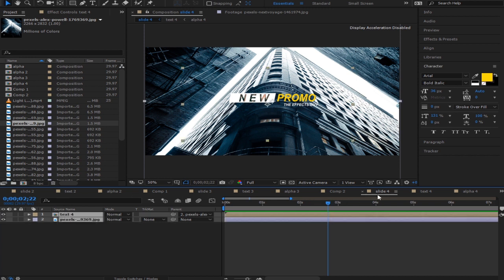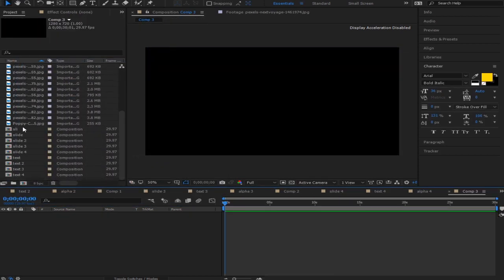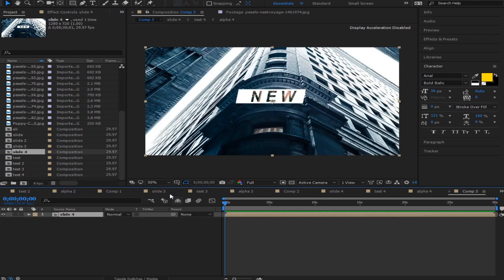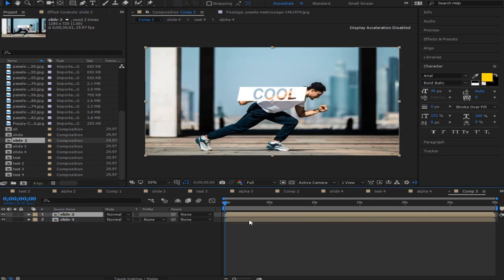So this is slide 4. Create a new composition, drop in slide 4 and slide 2. I'm gonna use slide 2 and slide 4 to show you how I did this.